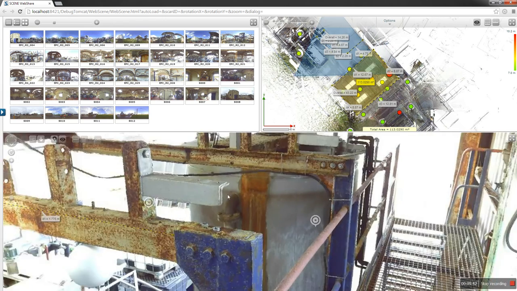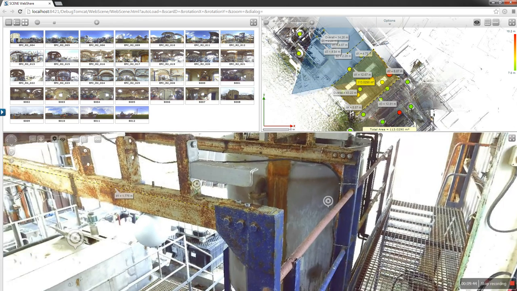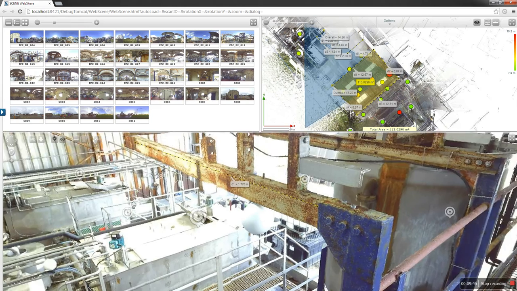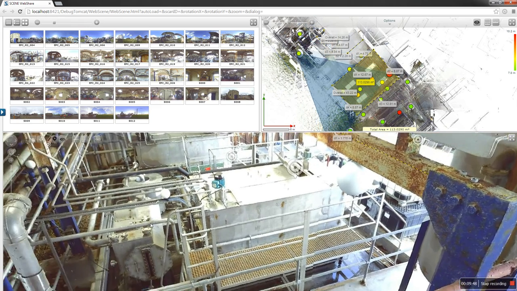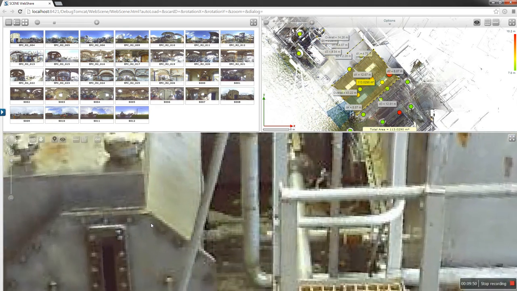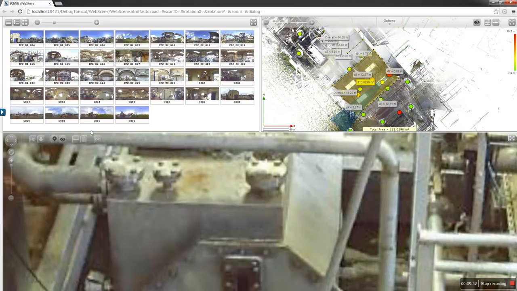I think the most powerful tool that everyone's going to be using is the measuring tool. This is what's going to become so handy for you within your business. Again, measure point to point. Click there. Don't forget your enter button. Give it a second, and we've got our dimension.